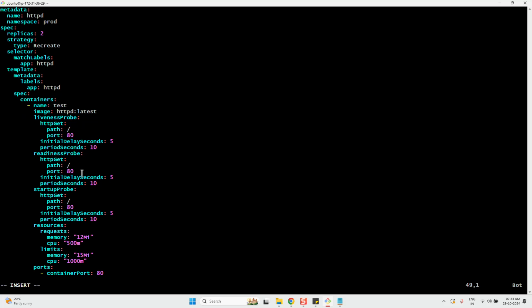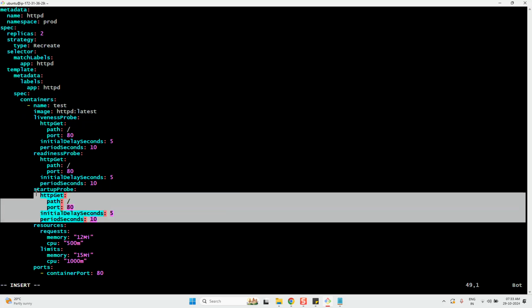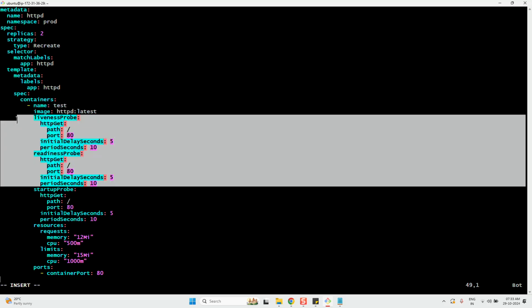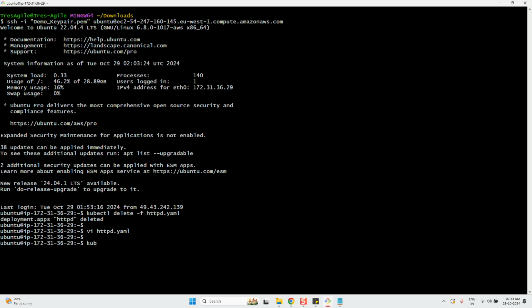Startup probe. Yeah, I have it here. First, it will do the health check. Once the application has started running, then the remaining probes will start health checks. kubectl apply. It's created.